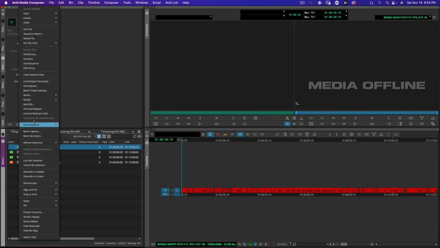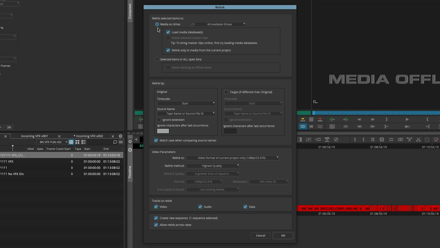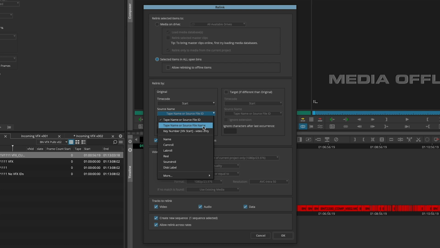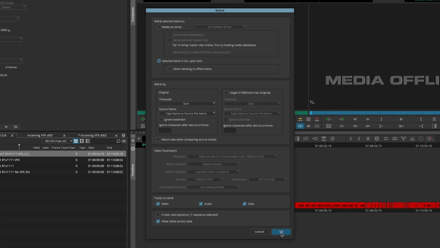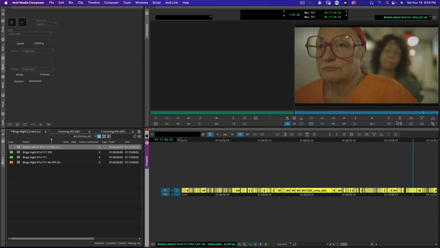I'm going to right click, relink, managed media. And by default, it's going to take us to this media on drive, but I actually want to go to selected items in all open bins. I'm going to change the default source file ID to tape name or source file name. I'm going to uncheck match case when comparing source names. And I'm going to uncheck this create new sequence because I can create this new EDL if I need. I'm not worried about it overwriting this. So I'm going to hit OK. And look at that, everything came online. This sequence is ready to be cut in.